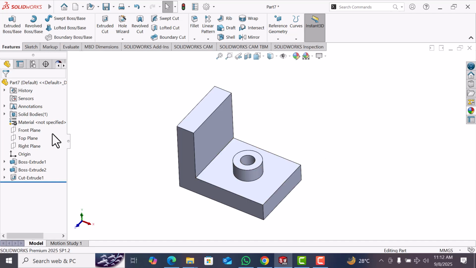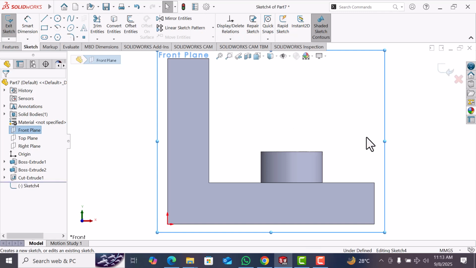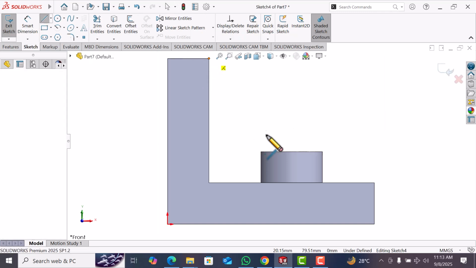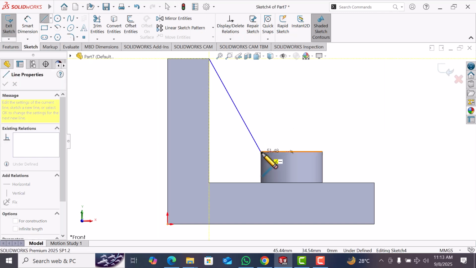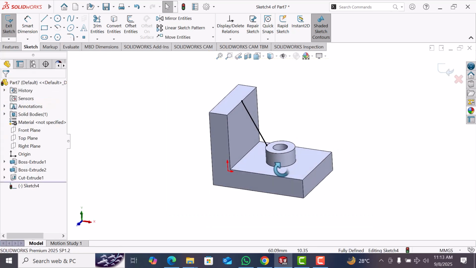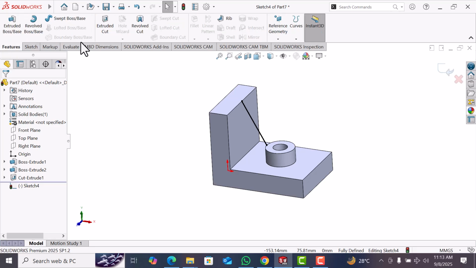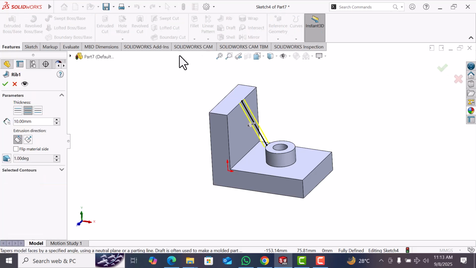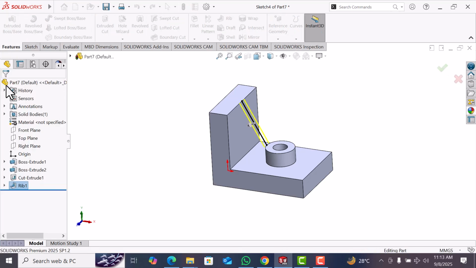Now go to front plane and sketch. Now draw the line. This point and this point. Okay. Now go to select feature and Rib tools. Okay.